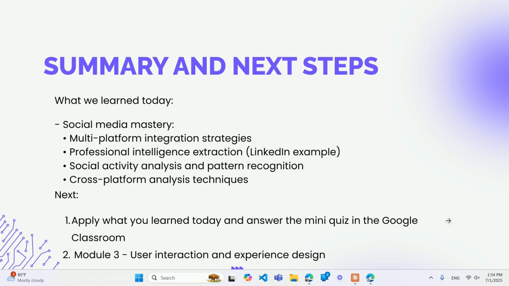For the next steps, we'll complete the quiz and experiment with different platform combinations using patterns we demonstrated. And Module 3 will teach you how to create intuitive user experiences that make complex social intelligence accessible to any business user. You're building the foundation for a comprehensive digital intelligence automation across all social platforms. Excellent work mastering social media intelligence. See you in Module 3.